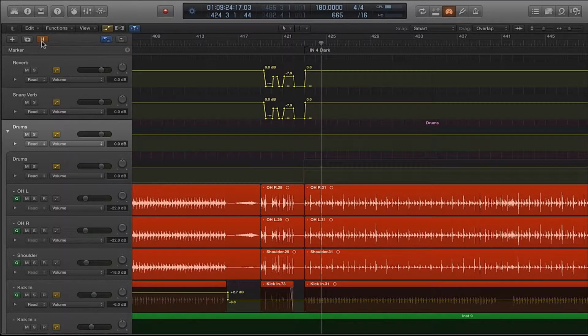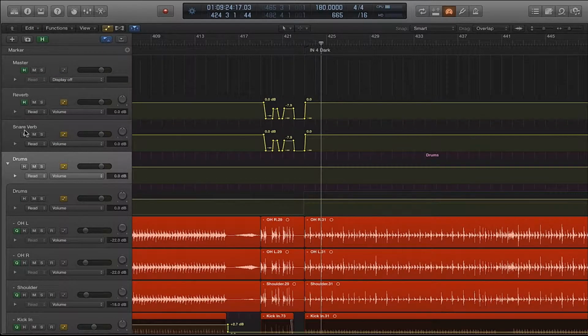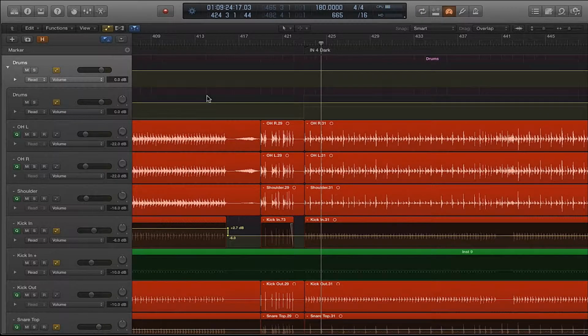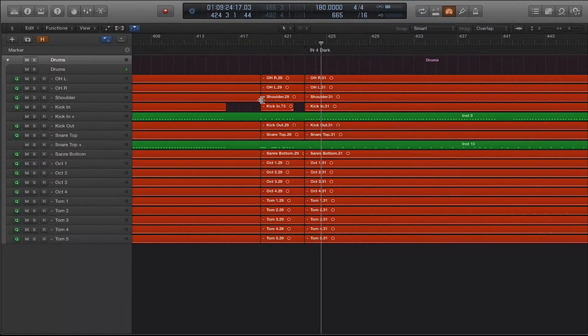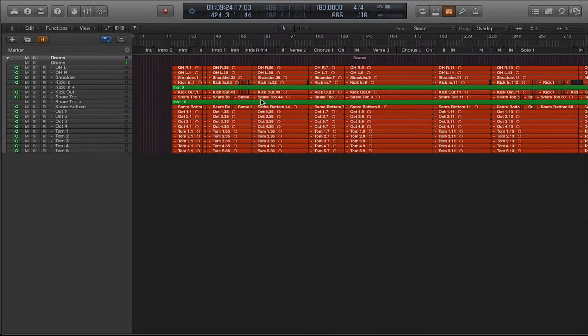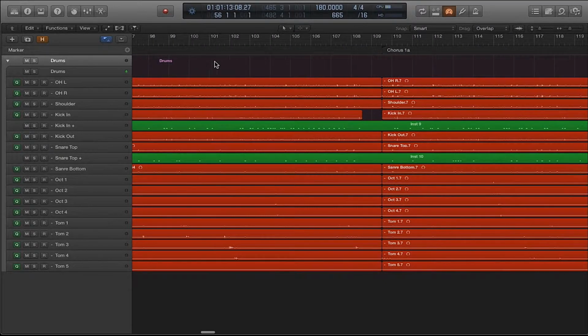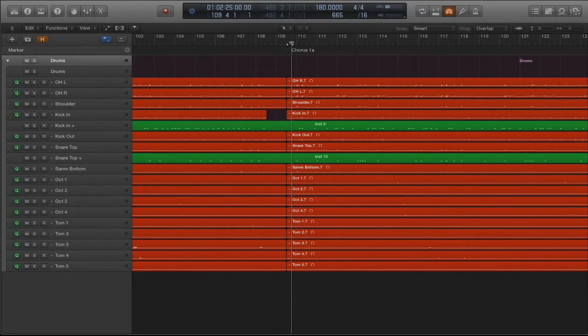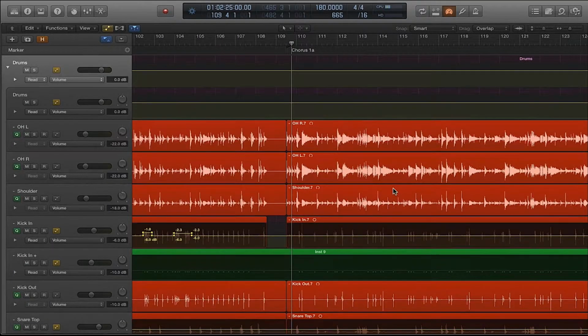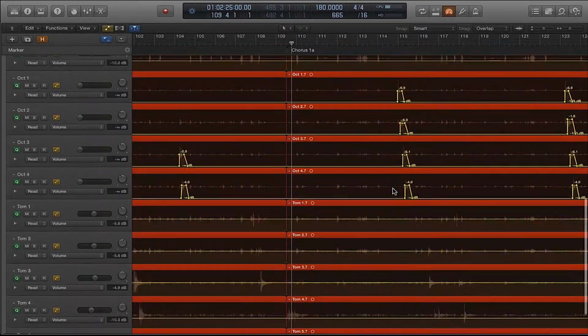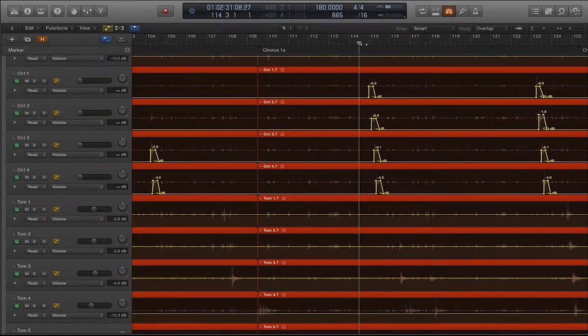Those are a couple of weird things you can do. Let's do something a little more practical. Let's hide this stuff and look at the octobans. What I did with the octobans is I automated them to come in right at the attack, and then they immediately fade out. The reason is those mics are pointed so close to the hat that I don't want that in the mix.